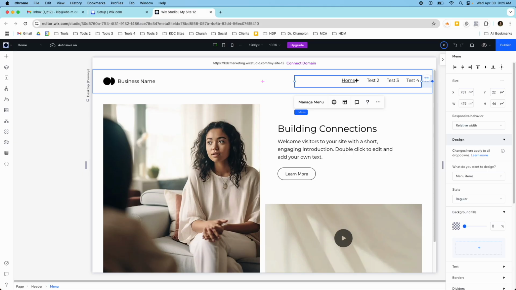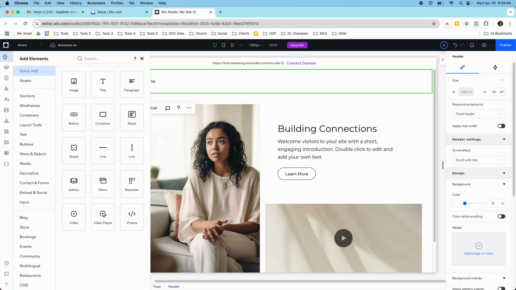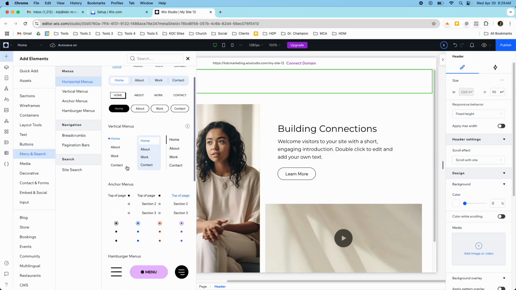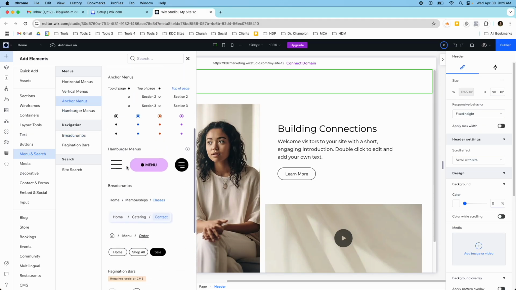So I'm actually going to delete this menu element so you can see how to add this from scratch. And then we're going to walk through how to build the menu. So I'm just coming over here to the left-hand side and adding an element to my page. And one of the quick add elements is this menu here. You can also find the menus here in the menu and search if you want to find a certain type of menu. And they have a lot of different options here.